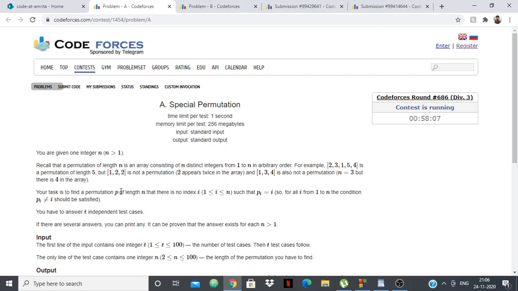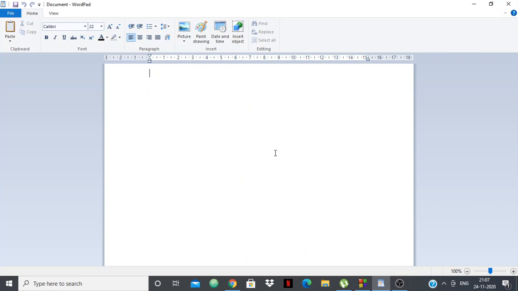Okay, so we have to find a permutation p of length n such that at no index i is p of i equal to i. So what does that mean? Pretty simple. Suppose n is equal to 5, so we need to find a permutation of length 5. The permutation can be 1 2 3 4 5 in any order. The indexes are 1 2 3 4 5. So the element at 1 should not be equal to its index. Here you can see that all the indexes are equal to their elements, so it should not be the case. So what can we do?